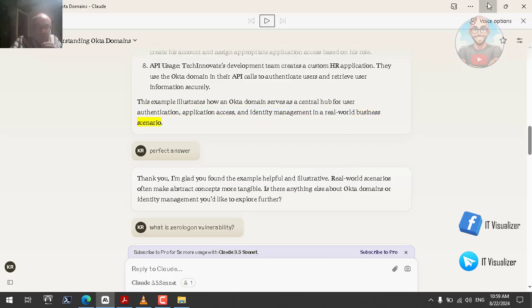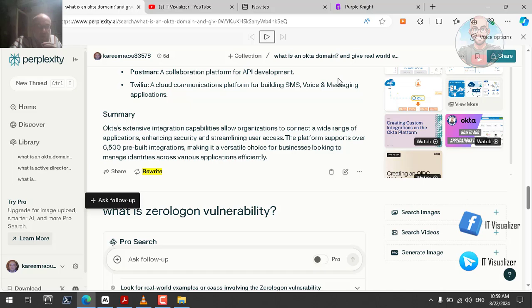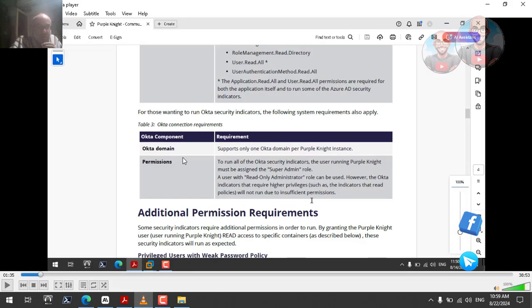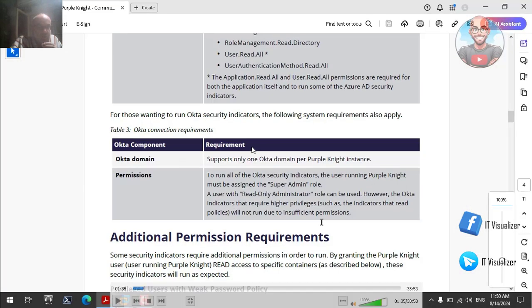So as we can see here, this is a very, very good answer. How is the Okta domain working? What is the idea of Okta? Okay, so we can see, very, very simple. As we can also see, the Purple Knight utility will scan for security concerning the Okta domain. Okay, if there is a problem or there are security issues concerning the Okta domain.